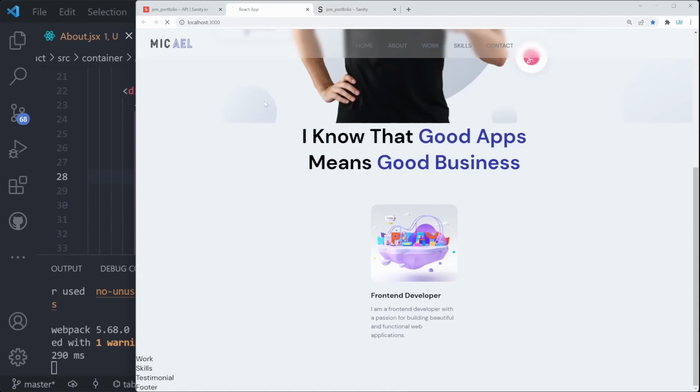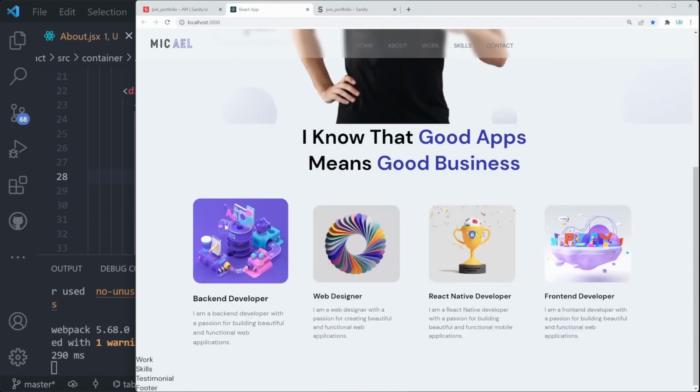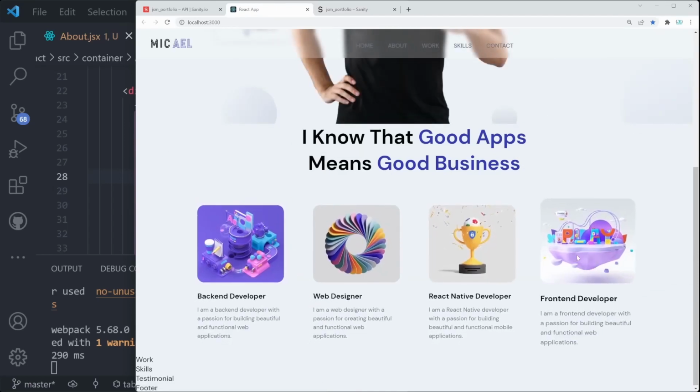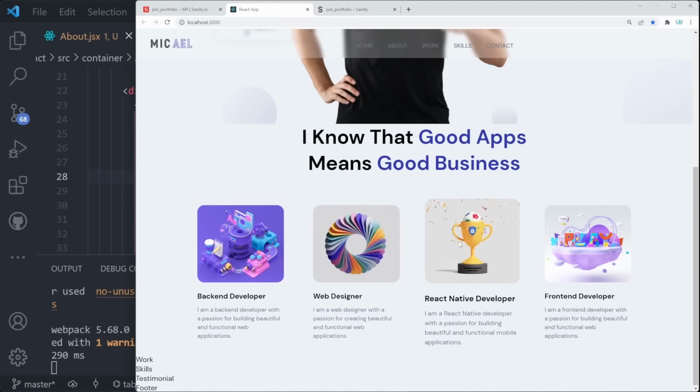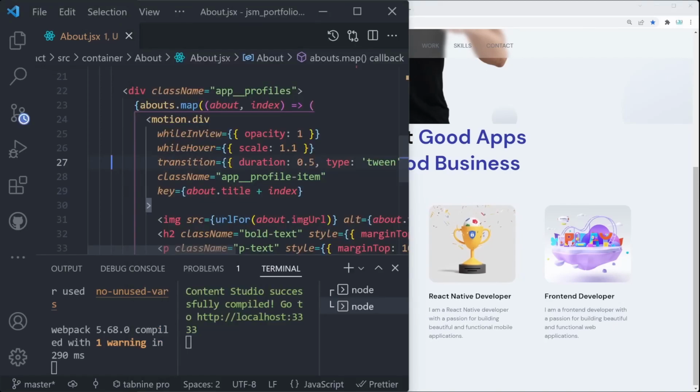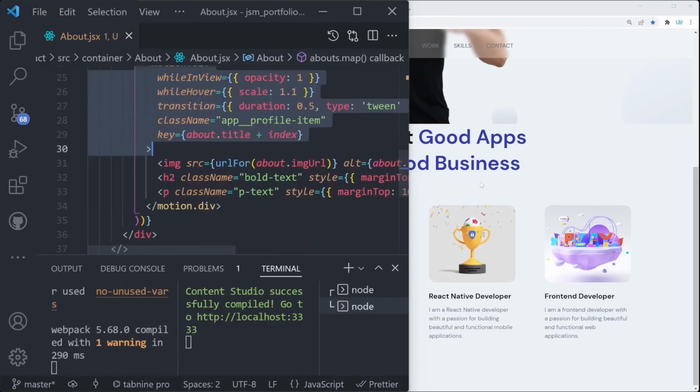Now, if we go back and reload the page, you can see these 4 cards right here appear instantly. Again, one of the major points here is that a non-developer or a non-technical person can also update the site without knowledge of all of these lines of code that we just wrote, right?